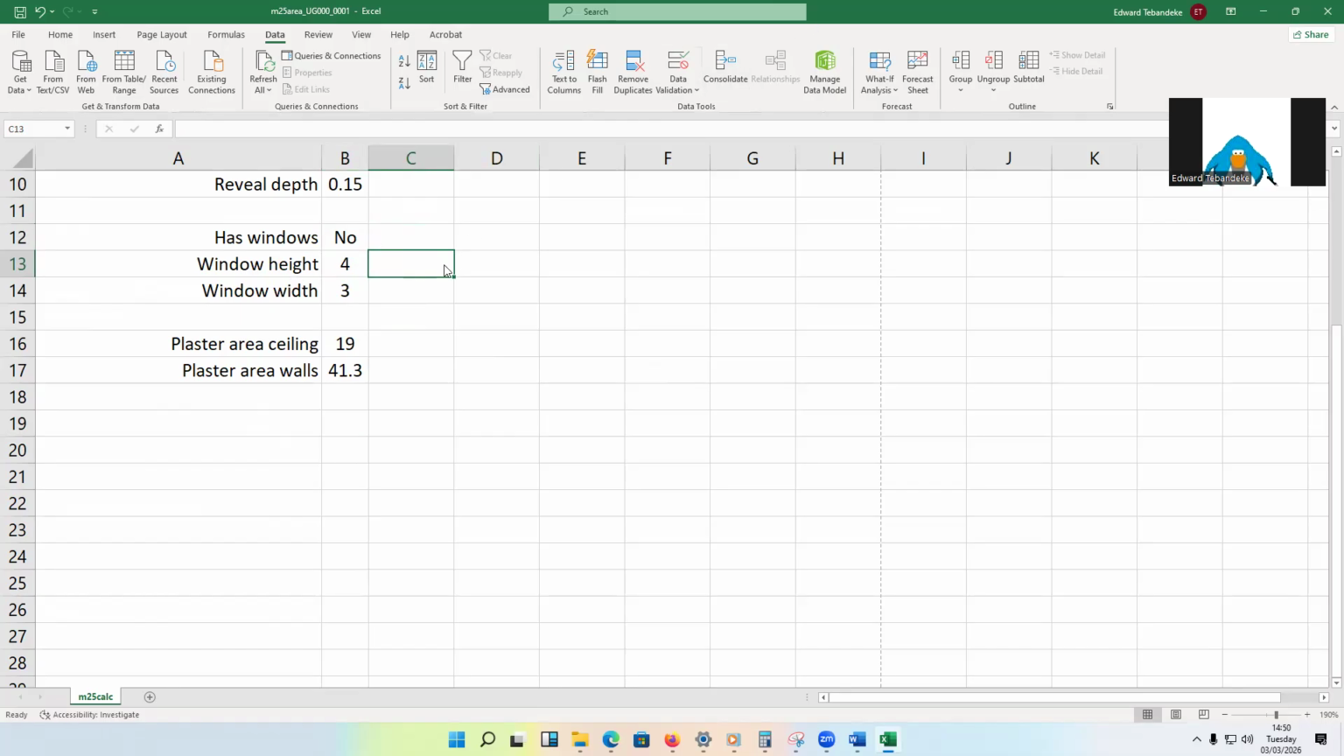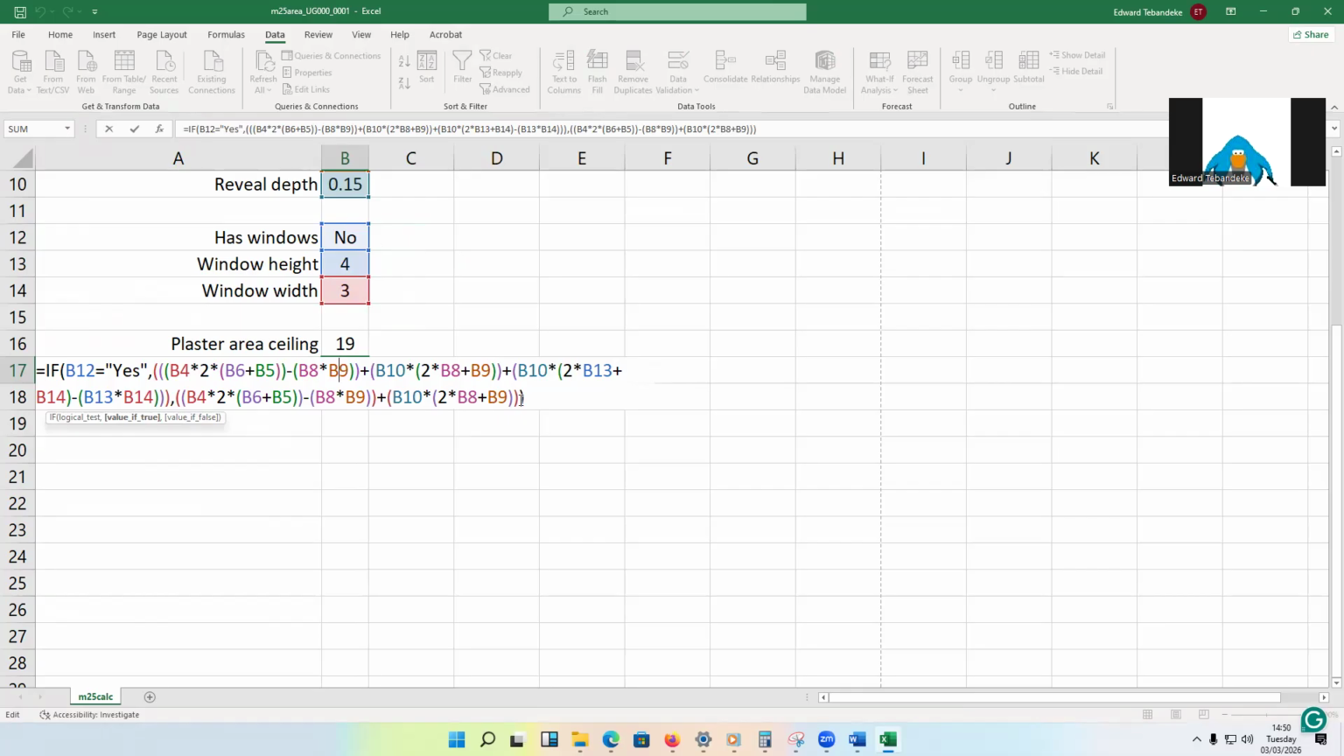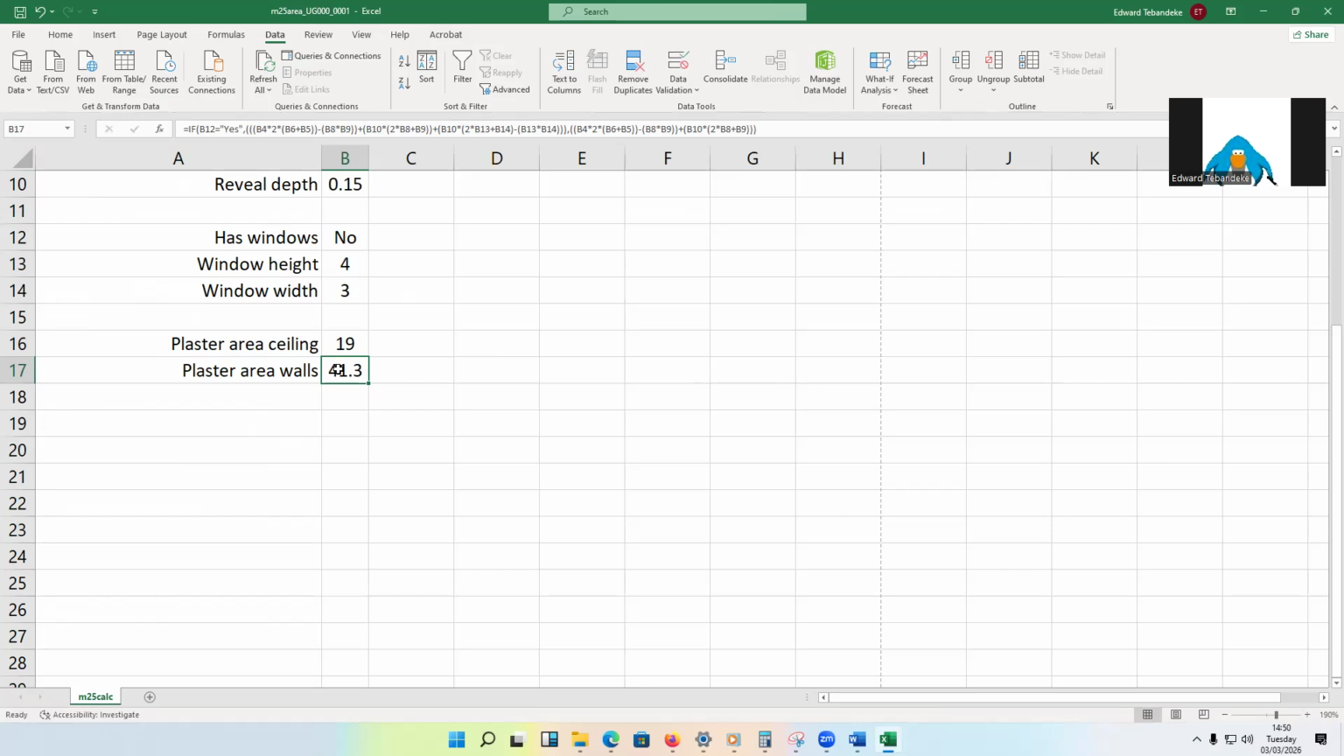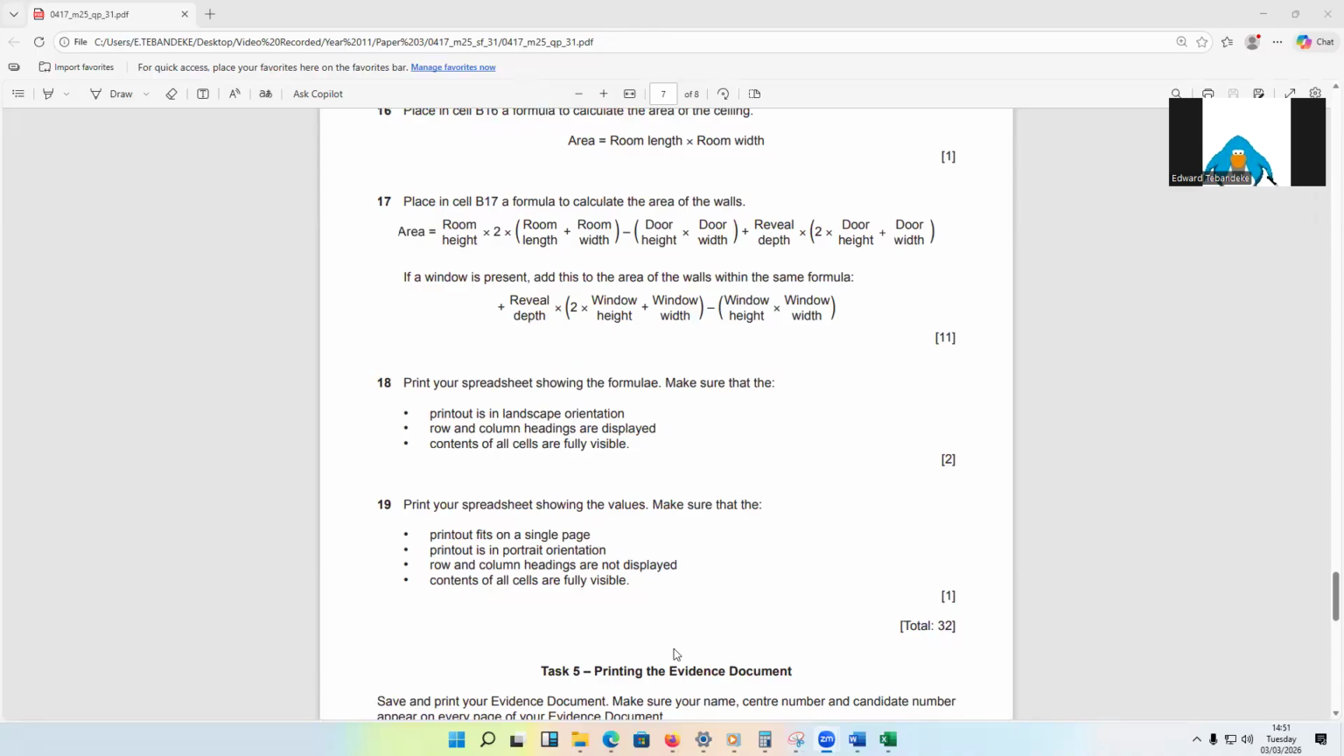Because when you have windows, you expect the plaster area walls to be less. When I have windows, I expect it to be less. When I don't have windows, it will definitely be bigger. So expect this number to be bigger when we have windows. All right, then after finishing up with my formula, it's all done.